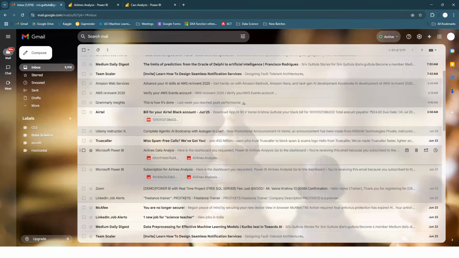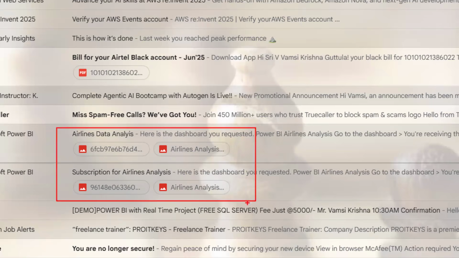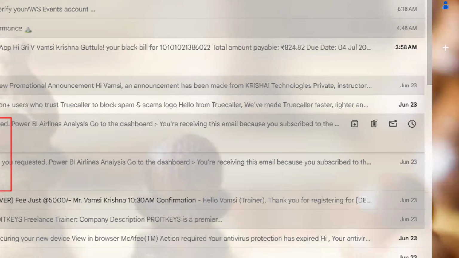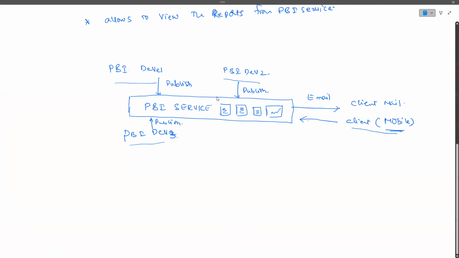See, these are the two mails which I got from that particular application, guys. Right? I got both at almost the same time. We can see the reports. Like that, the clients can access the reports through emails, or the clients can directly install Power BI mobile on their devices. I'm saying not through their mails. Directly they can install Power BI mobile, and through the mobile we can access the reports, guys.